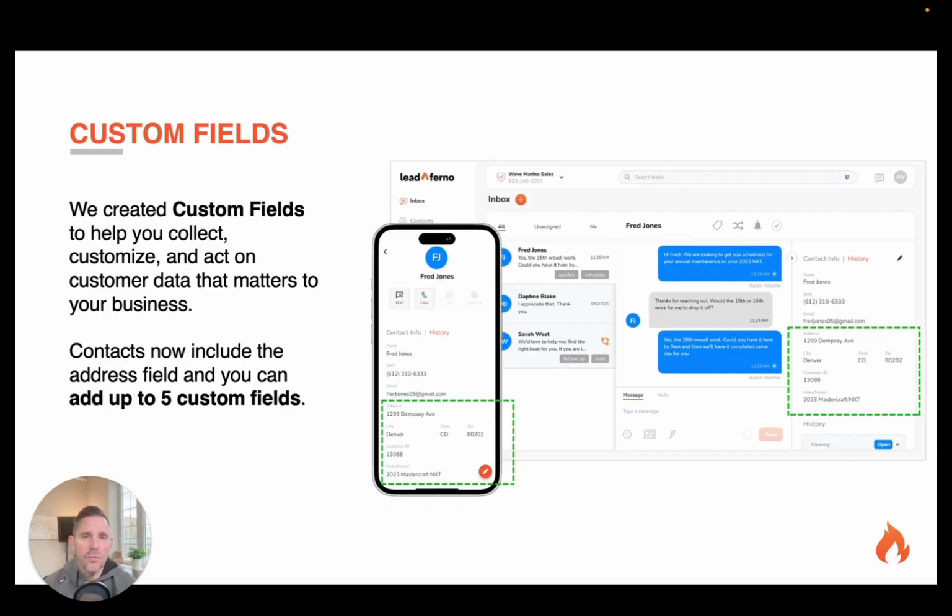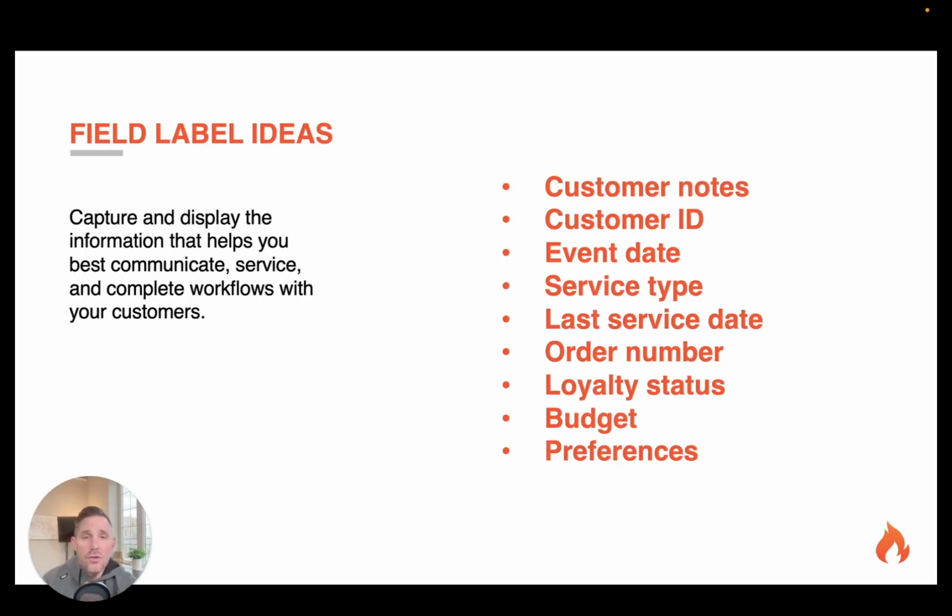Now your contact records can include up to 5 custom fields in addition to our standard name, SMS, email, and address. Address including street, city, state, and zip code. How you utilize these fields is up to you, but here are some different field label ideas for how it'll display in your contact records.